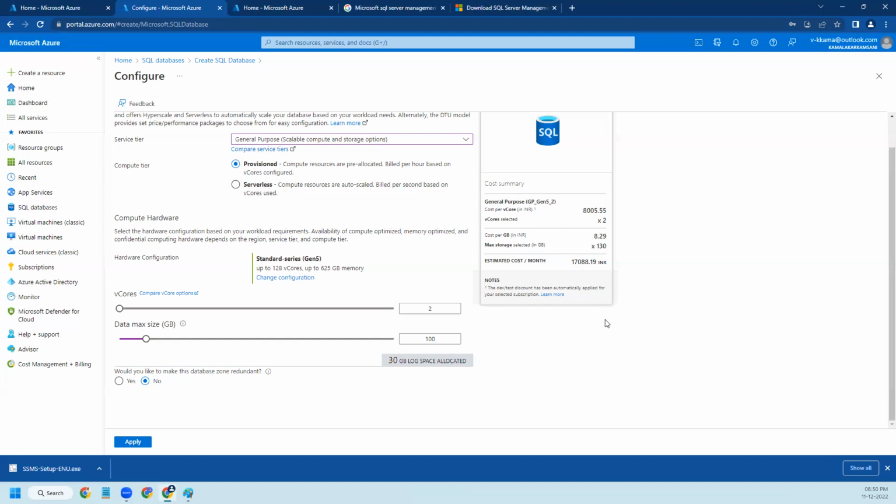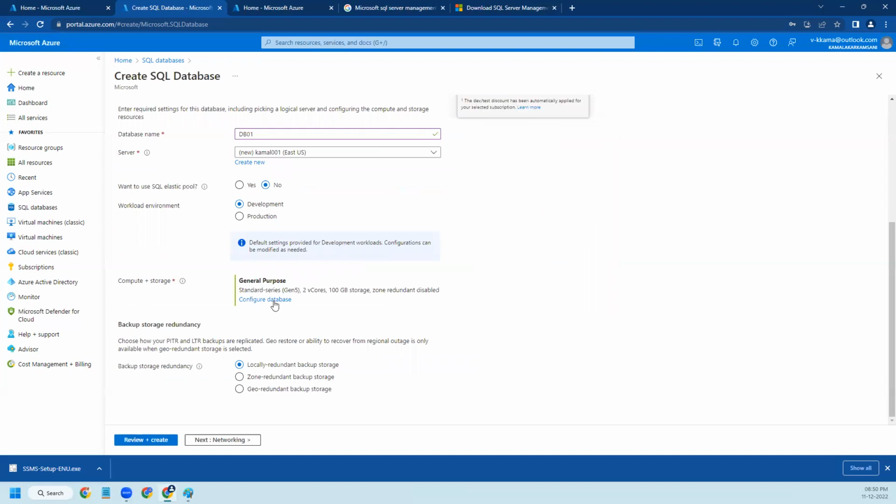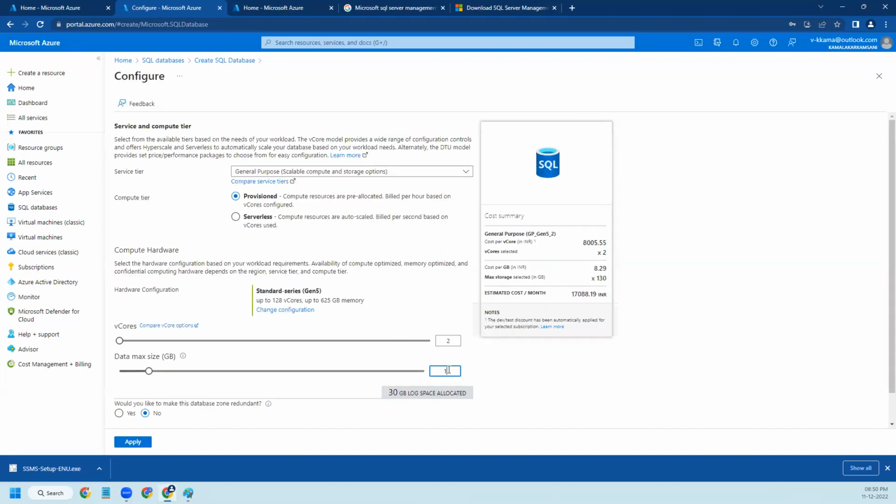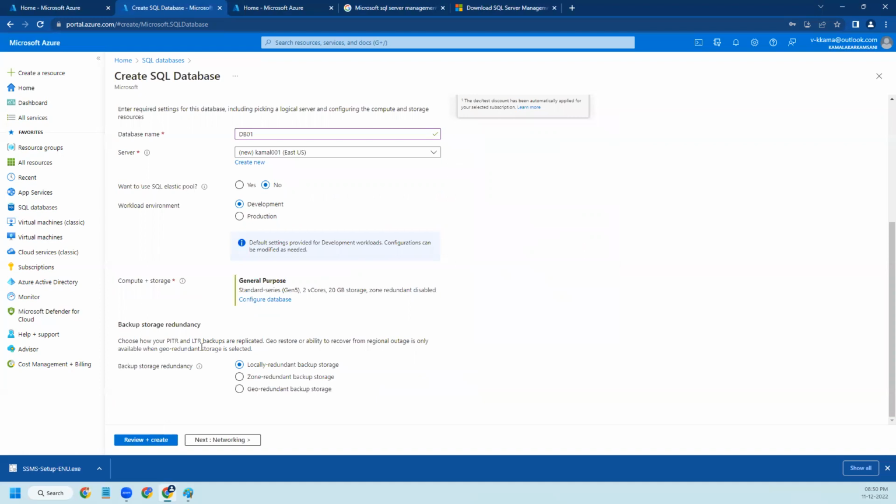Click on apply. Okay, got it. I think I'll change this back to 10 for now, it's not required, right? 20 should be fine.